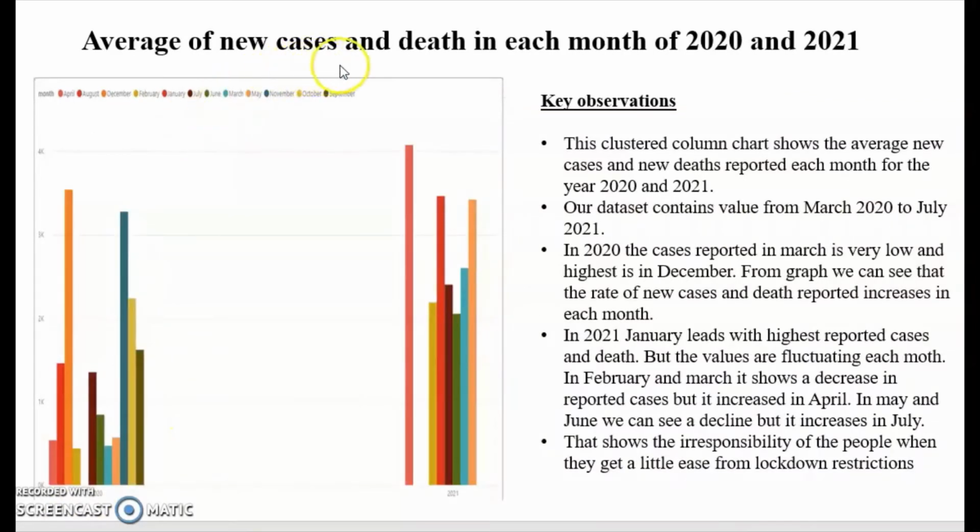The next graph shows the average of new cases and deaths in each month of 2020 and 2021. In 2020, the cases reported in March are very low and highest in December. From the graph, we can see that the rate of new cases and deaths reported increases in each month. In 2021, January leads with the highest reported cases and deaths, but the values fluctuate each month. In February and March, it shows a decrease in reported cases, but it increased in April. In May and June, we can see a decline, but it increases in July. That shows the irresponsibility of the people when they get a little ease from the lockdown restrictions.